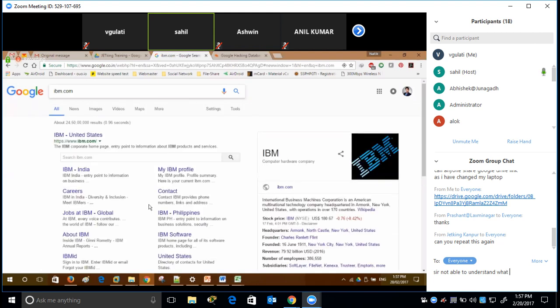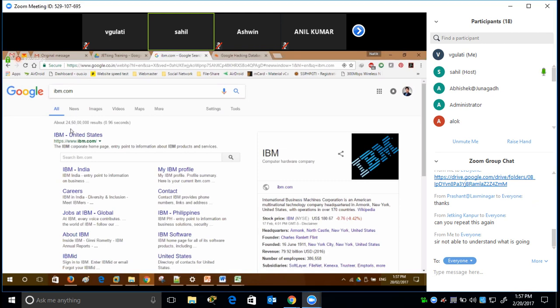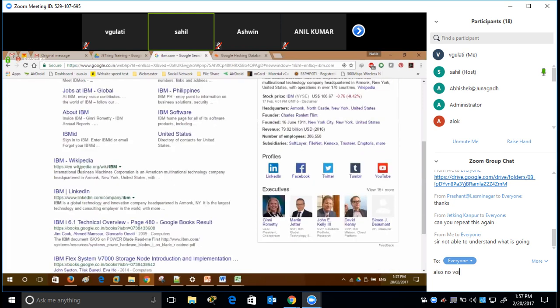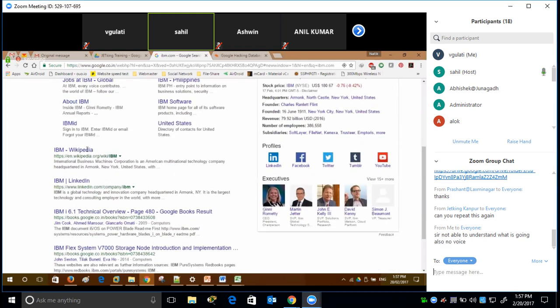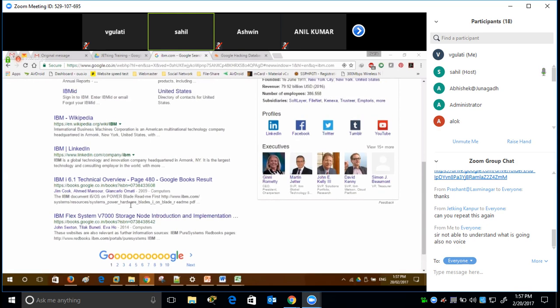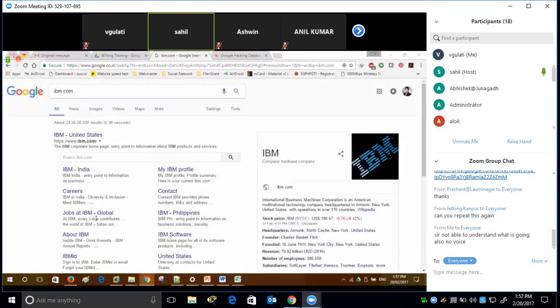So here with IBM.com, I got more than a billion results. And if you just look at the results, you can find a Wikipedia page, LinkedIn page, another website like Google, and other very unnecessary and unwanted results. As a user, I am just looking for IBM.com, but the results show unnecessary results. So how can we filter the IBM website?